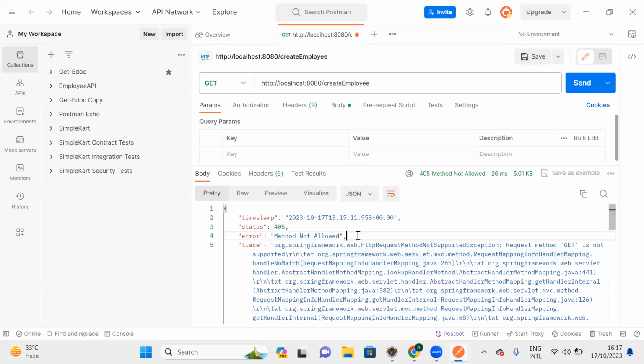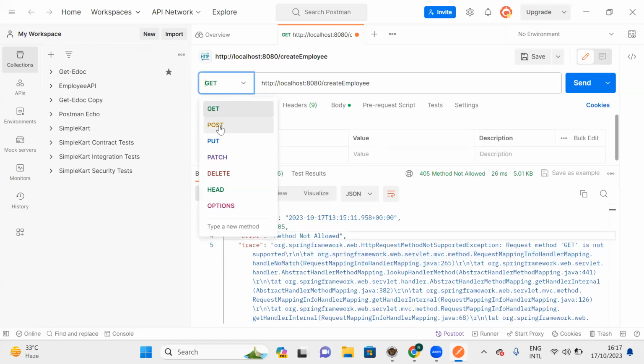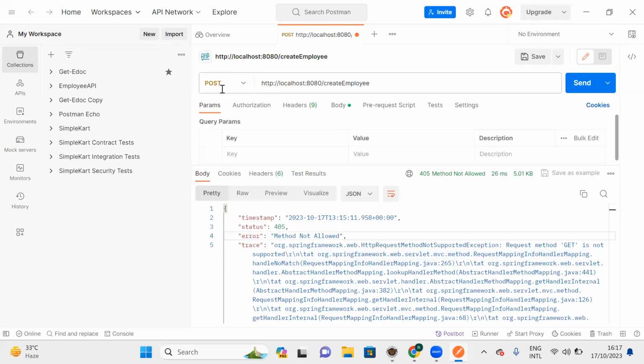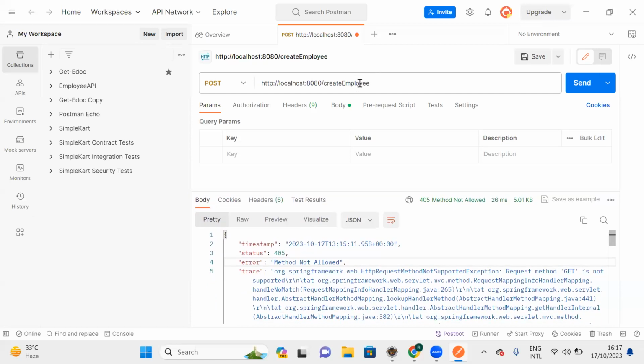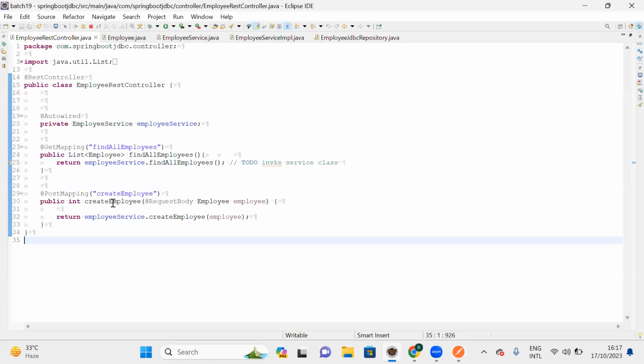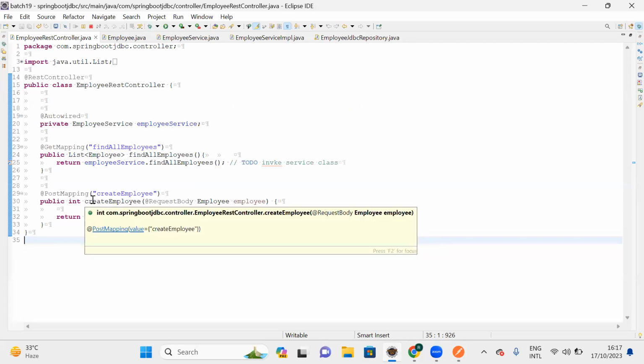So you have to understand the concept first. Now what we have to do, you have to select the post. Next step, create employee is a post request. So for this request, first you should know what you are doing.